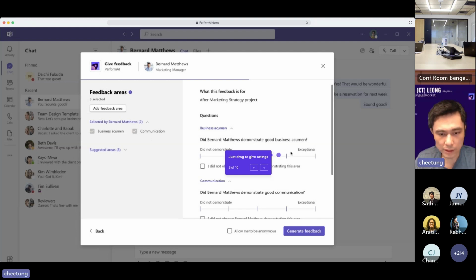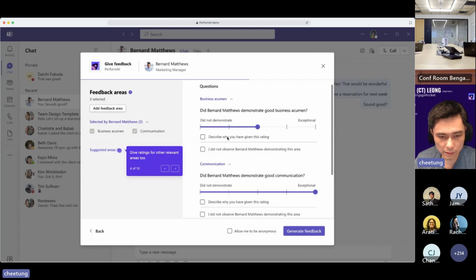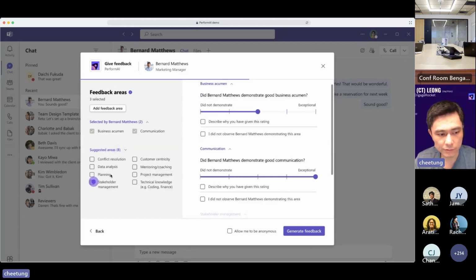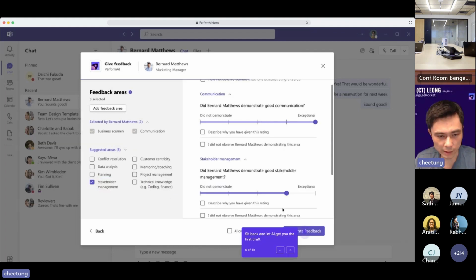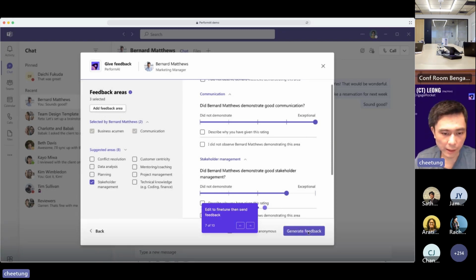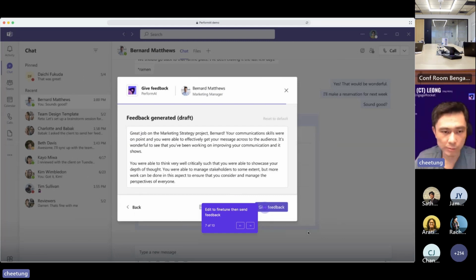All they need to do is, instead of sitting down thinking, oh my gosh, how did CT do in that particular meeting, they can just come here and click in, drag and drop some of these sliders. And if there are other relevant areas like stakeholder management, they can click that and give me feedback on that as well. So all they need to do is really just choose the feedback areas, drag the sliders to how well they thought I did on that, and then get AI to generate feedback for me.